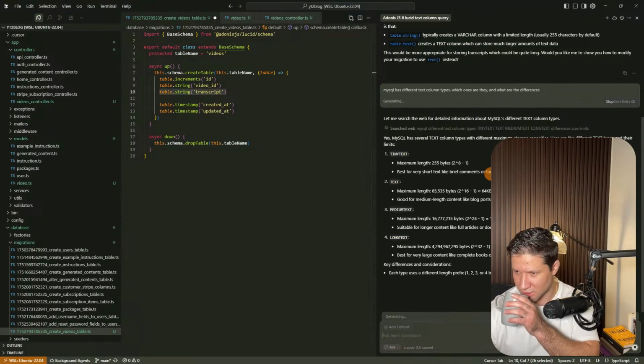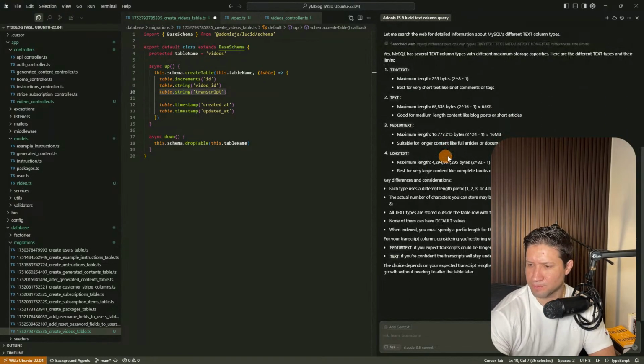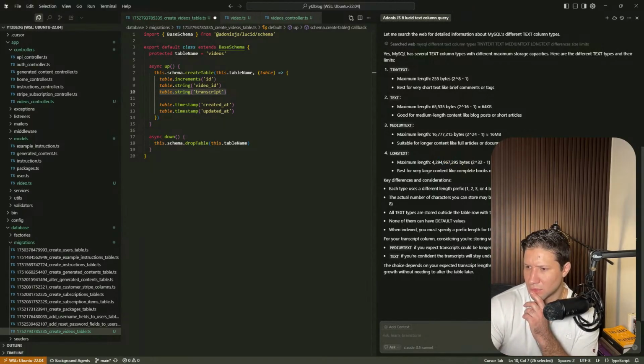Okay, so yes, it's tiny text, text, medium text, and long text. It's telling me which ones should be used for different things. For example, text is used for blog posts or short articles. Medium text, longer content like full articles or documentation. And long text should be used for really large content like complete books or large documents.